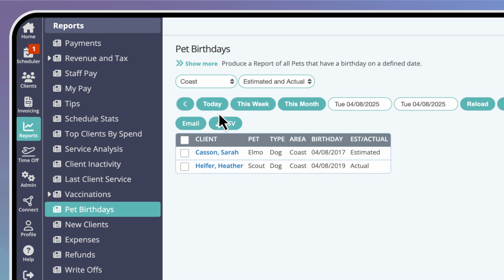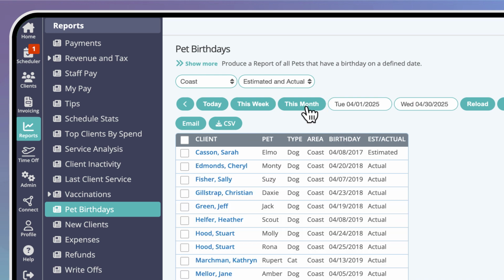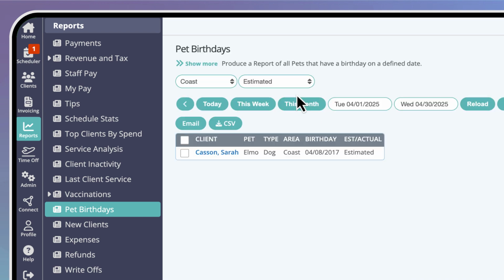To view birthdays within a specific time frame, select a custom date range or use quick options like this week or this month. To filter by date type, click the Estimated and Actual drop-down and choose your preference.